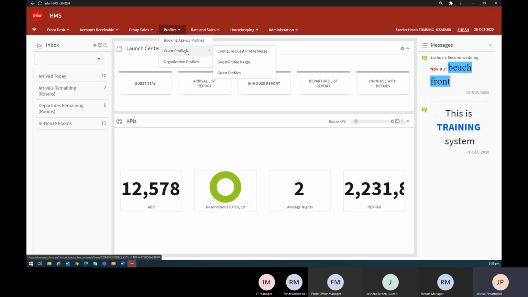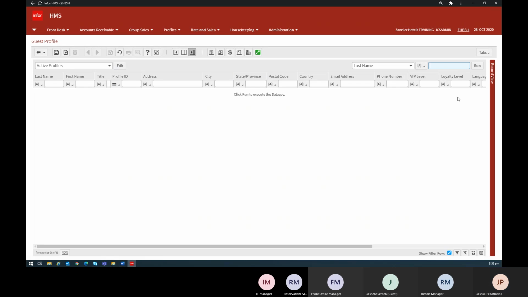We have here the guest profile. Currently on your screen, you might see there a guest profile merge and the guest profile, right? Some of you might have this configure guest profile merge. This is where we're going to configure how the guest profile will be automatically merged when they have the same details, right? Now let's go to the guest profile. Guest profile is automatically created once there is a reservation that has been created in the HMS, right? There are two ways that you can create the guest profile: manually by the reservation, and by this screen, what we call guest profile.